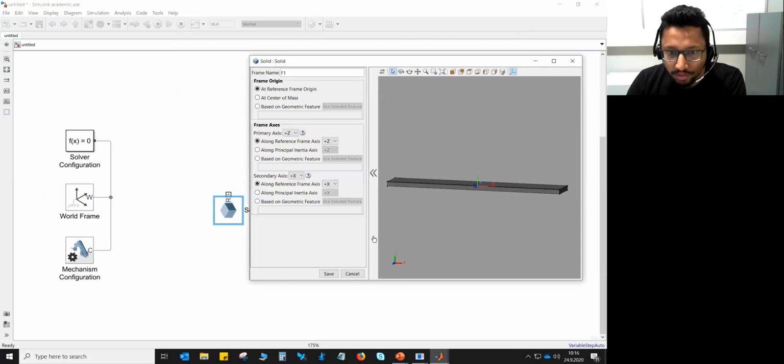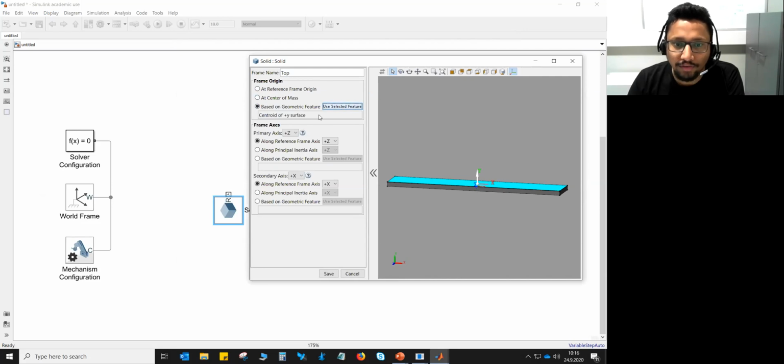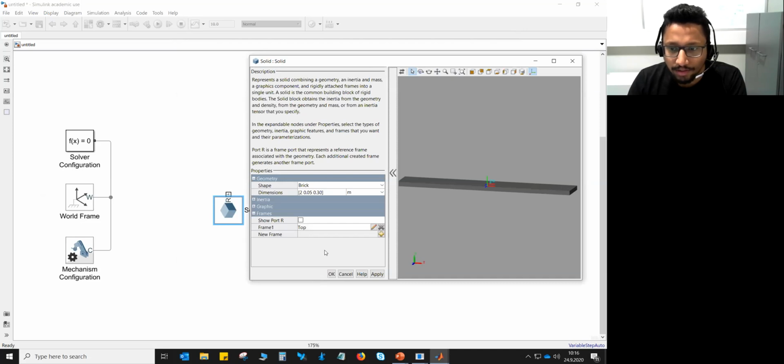So let's go to new frame. Let's rename it as top. Then based on geometric feature, select the surface and use selected feature. So centroid of plus Y surface, correct? If you follow my slides, it is exactly the same, the details are mentioned there. So we have a frame on the top.